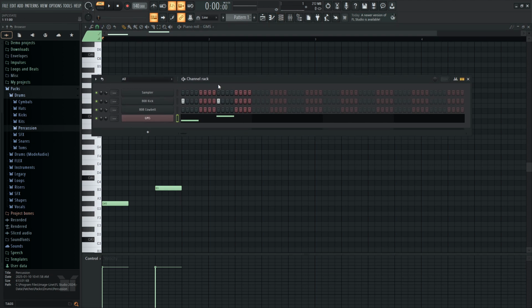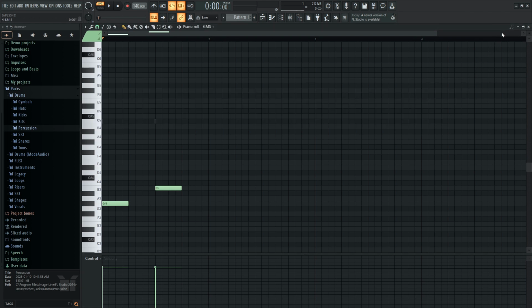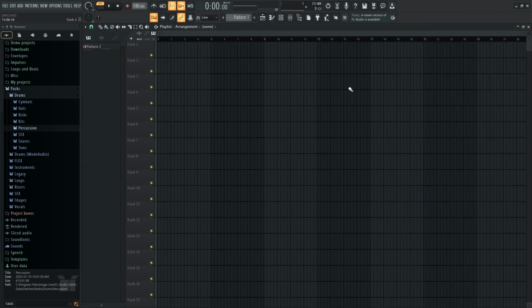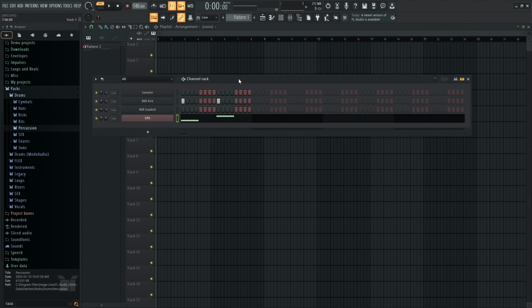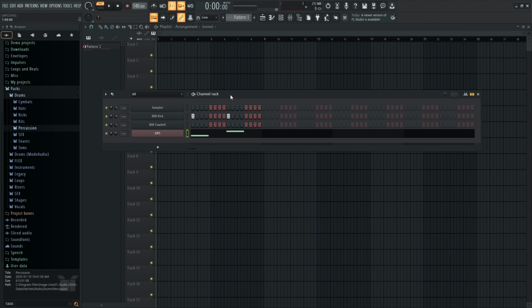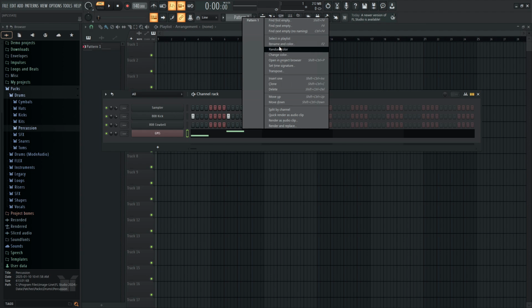But now let's see the playlist. If I close down this piano roll, this is the playlist that we can see. This is where you arrange your patterns. For example, we have created this one pattern which we have been opening. You can open the channel rack from here if you click on this, and this is the pattern that we have created so far. What you can do is right click over here and you can even rename this.